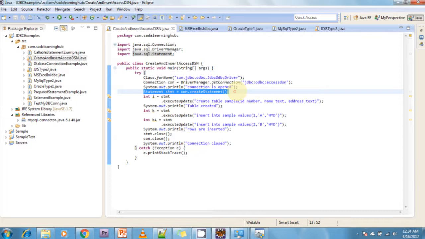Now the query is creating a sample table in the database: create table sample with ID number, name text and address text. After that, I am running one more update query, inserting data into that particular database. Now I'm doing one more insert operation. Finally, I'm closing the statement. After that, I'm closing the connection. This is the code to access that particular MS Access database.